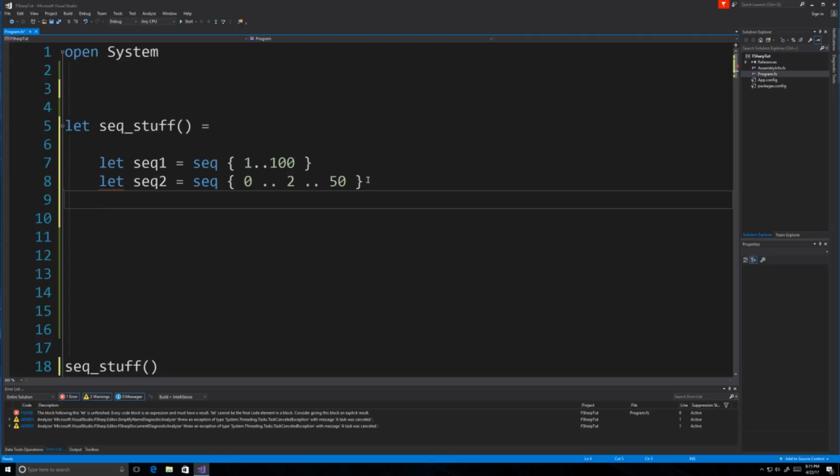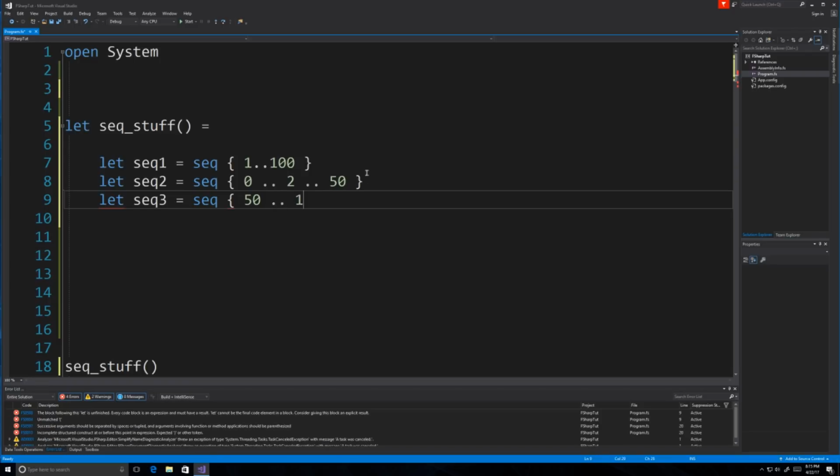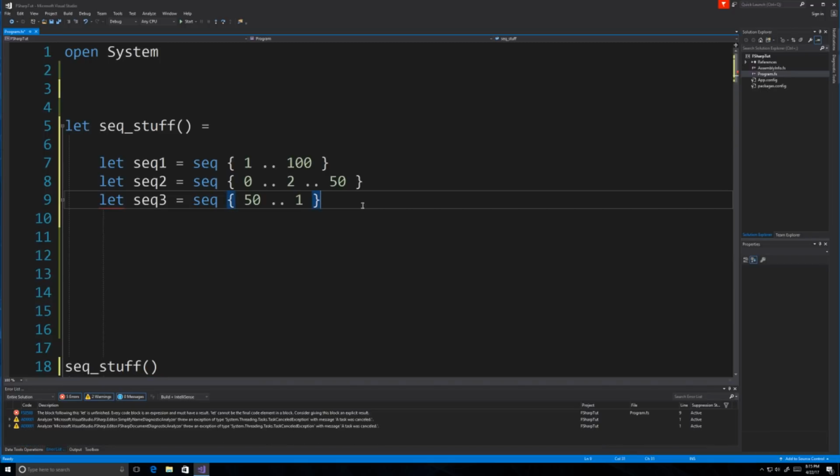And let's do another one. We could do a descending sequence. So we'll go sequence 3 is equal to, and I'm also showing you how to do things with ranges here, but whatever. It's nice to learn multiple things at once. Put that there. This sort of bothers me. Let's make it right. Okay, there we go.